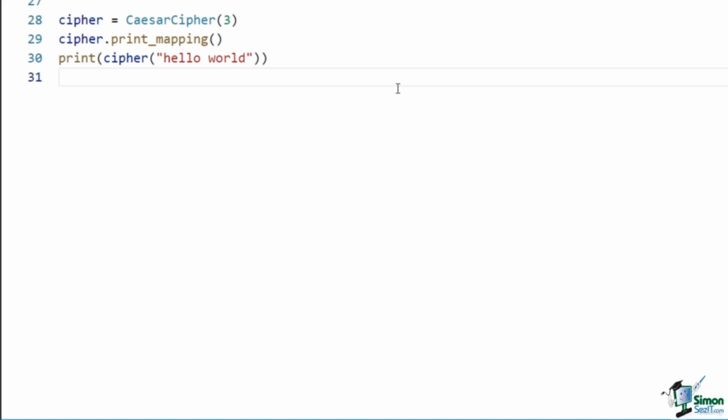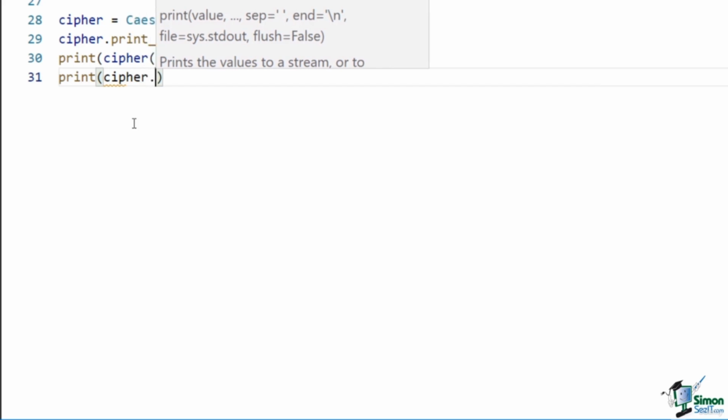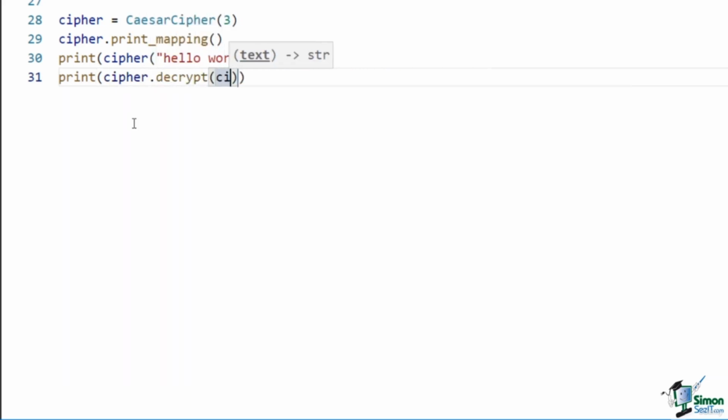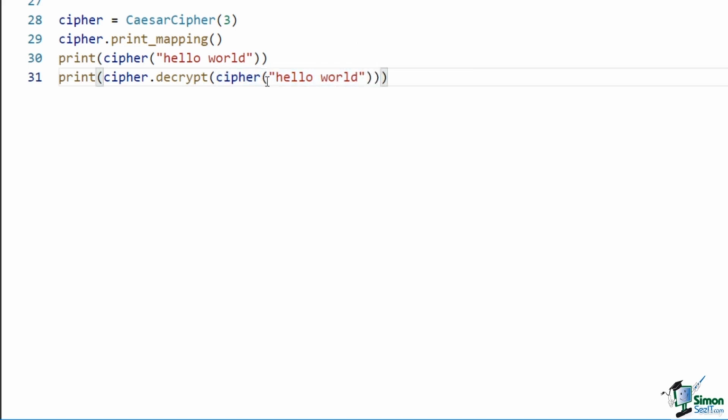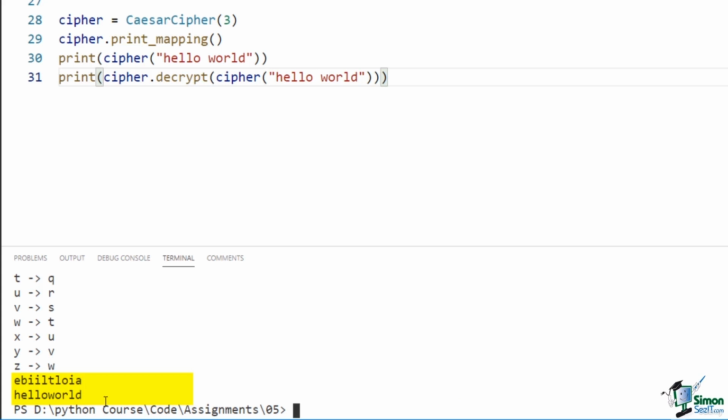Now, outside of the class, let me say print cipher.decrypt, and as argument, I say cipher hello world. The inner part encrypts hello world, and the outer part decrypts it back to the original format. Now let me run the code to see the result. As you see in the terminal, it successfully decrypts the message and hello world is printed here.